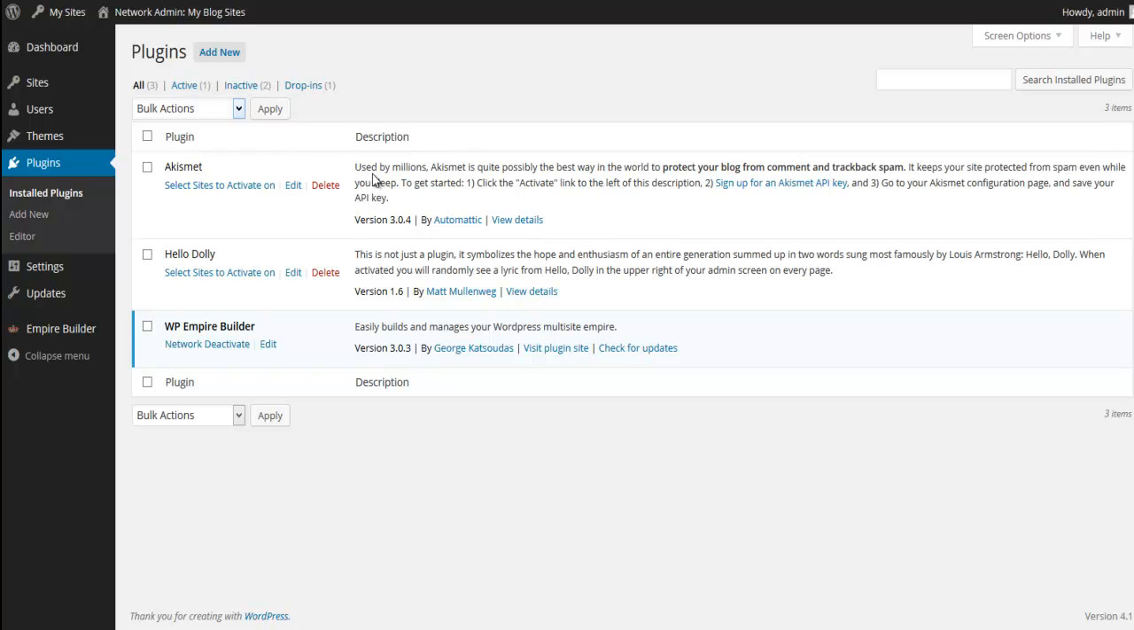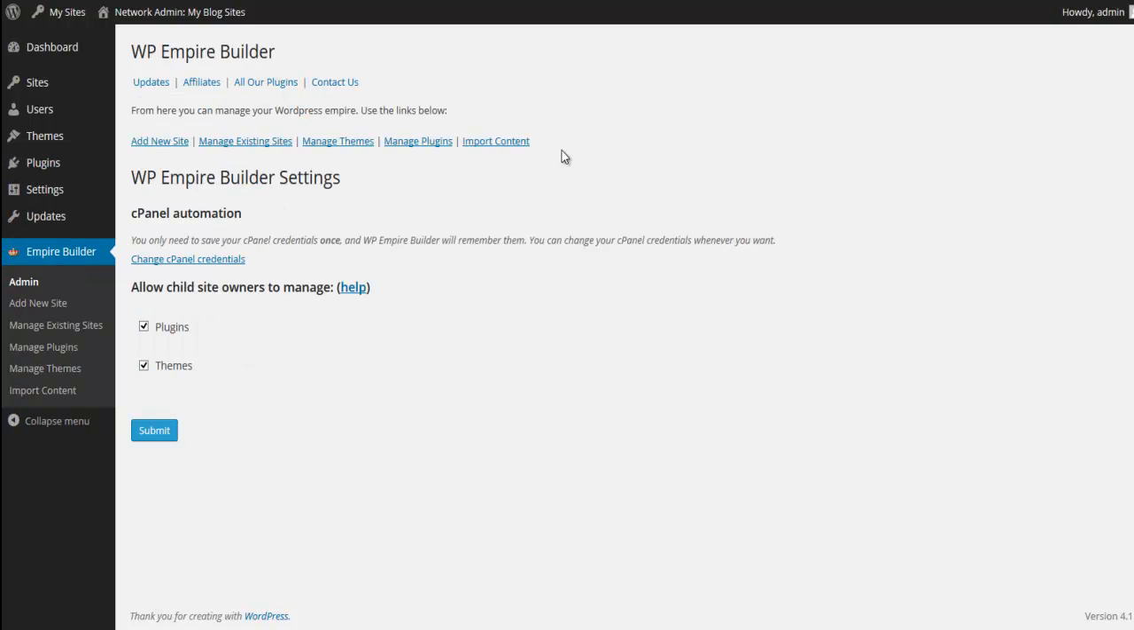Okay, so plugins are the same way. This is where you're going to manage plugins. So if you have certain plugins, you want to go ahead and add them here. And then after you do that, you'll be able to choose which plugins you want to be activated when you create a new site, in the same way with themes. Okay, we'll go over import content just a little bit.